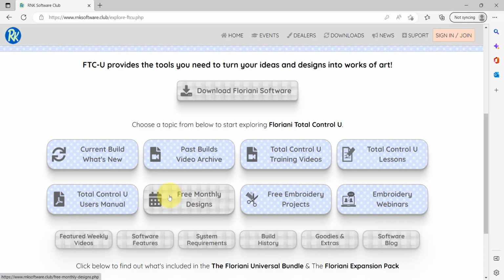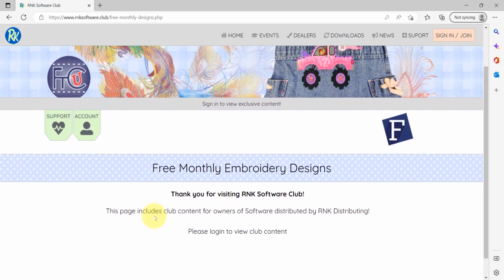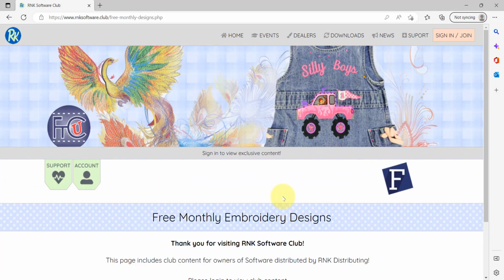You'll notice when I click on the link to the free monthly designs that it tells me that we need to be logged in to be able to download them. You're automatically a member when you first install your Floriani software. We will create an account for you on the club and send you an email. That email may have ended up in your spam, so you may have to check to find it. It may already be there, but you simply need to create your password to be able to log in.